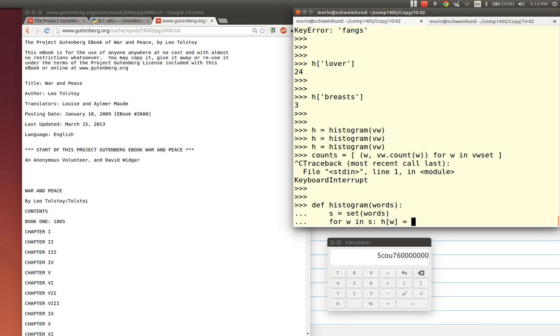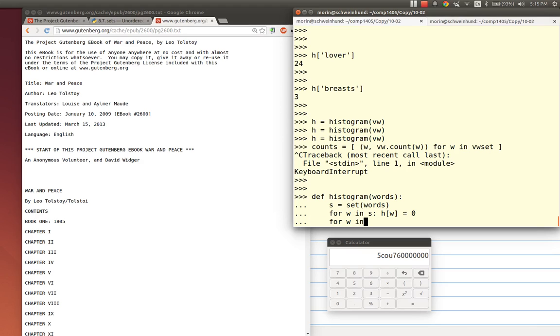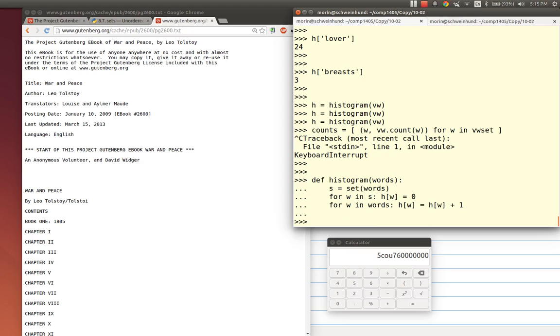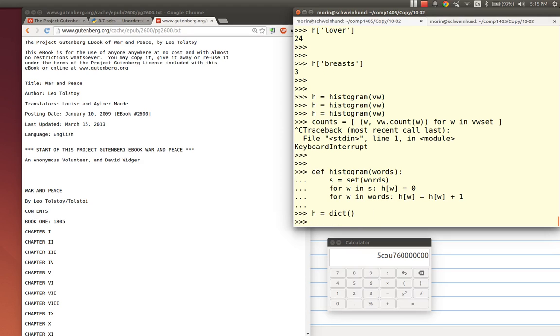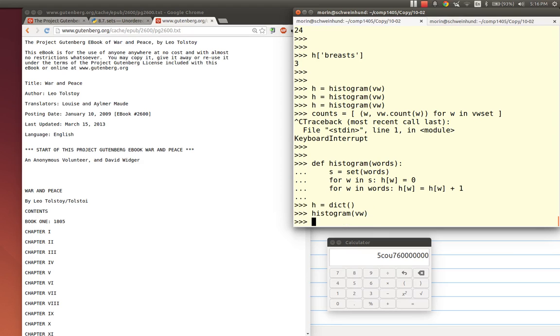We know it occurs, or 0, let's say. We know it occurs, and this counter will get incremented eventually. And then we could say for W in words, H at W equals H at W plus 1. This doesn't return anything, but it does add everything to H. So let's say, and then we do histogram VW.